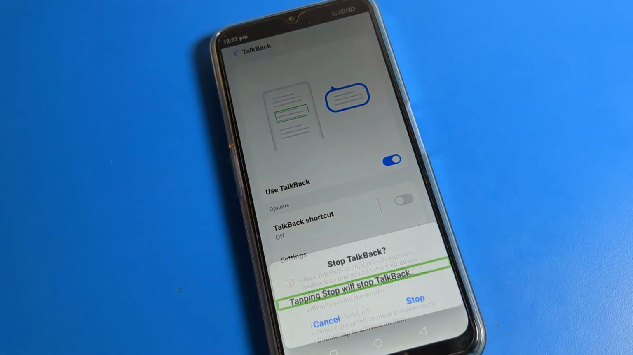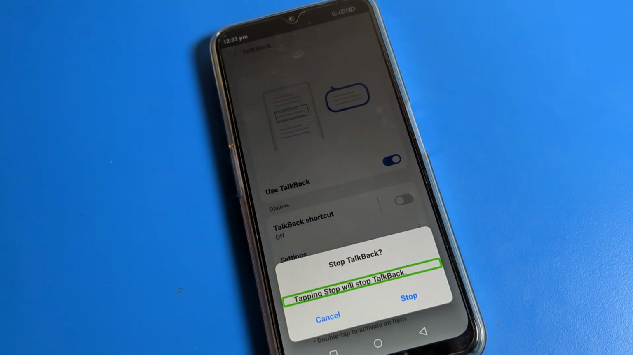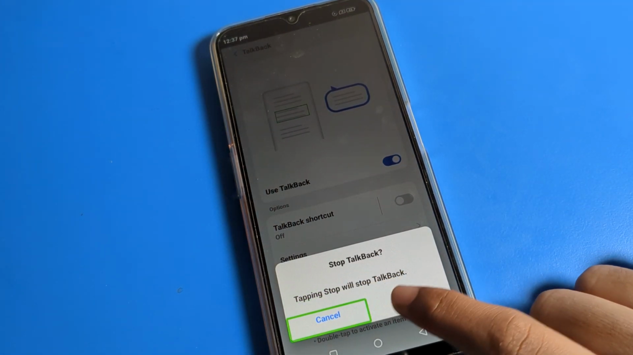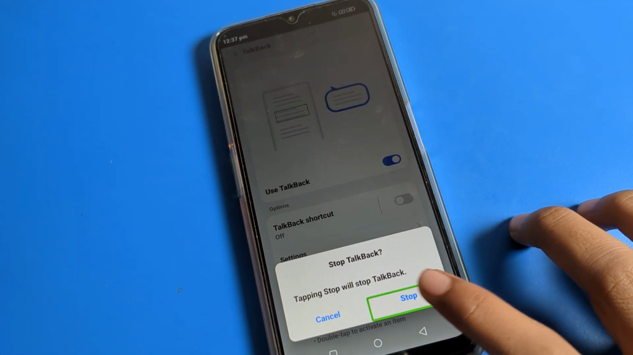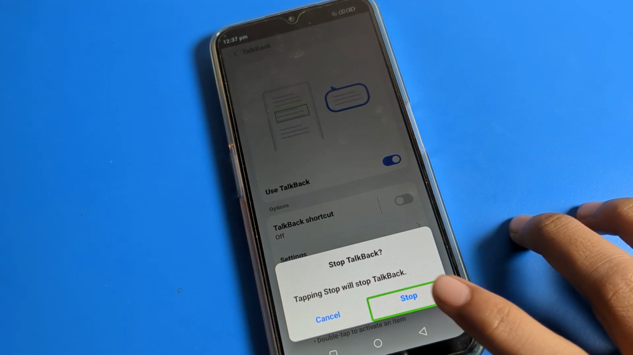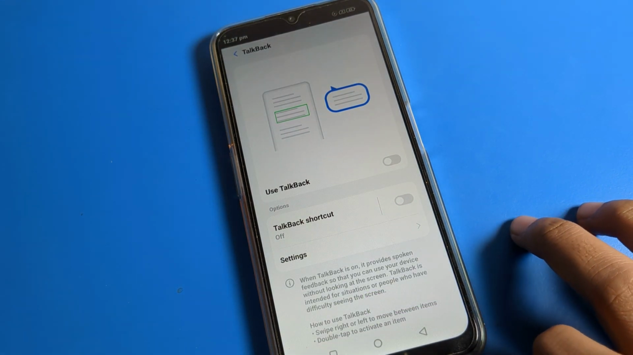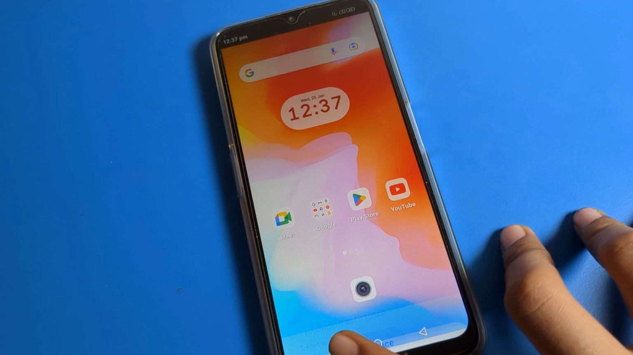So we will double tap here. You will see the Stop TalkBack and Cancel options. We will tap on the Stop button and double tap, and don't just tap once, because with one tap you can see TalkBack will not be fixed. So we double tap to continue. Friends, your TalkBack problem will be fixed on your Lava phone easily.